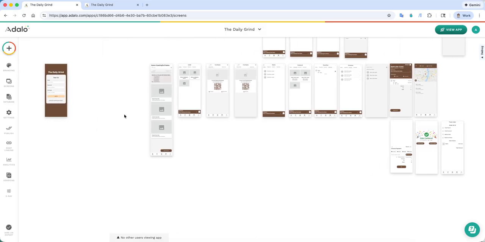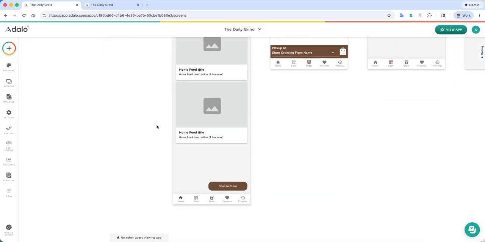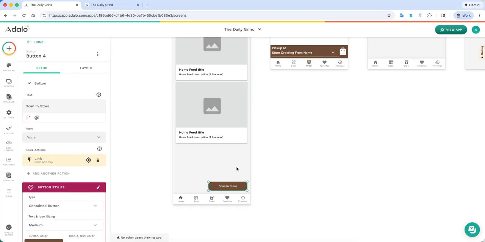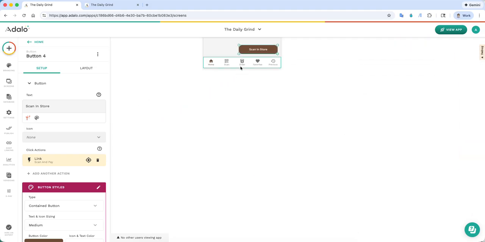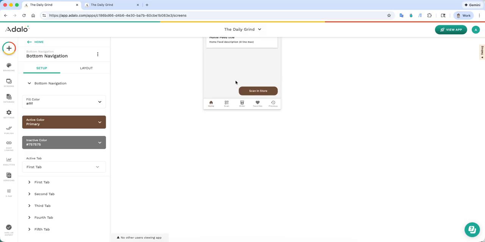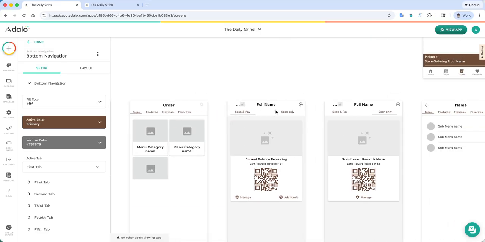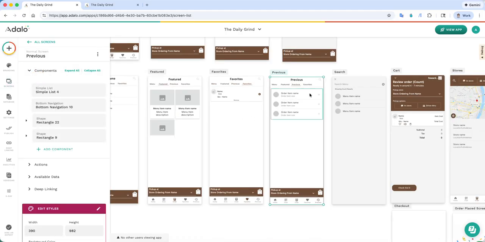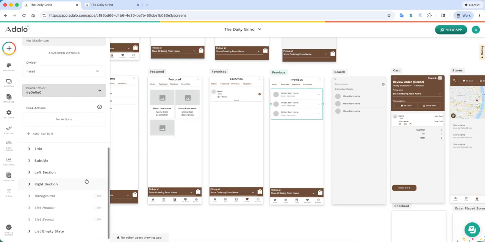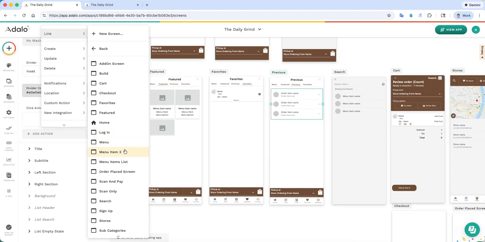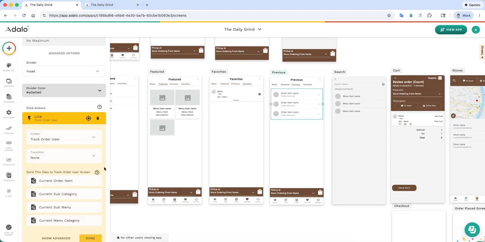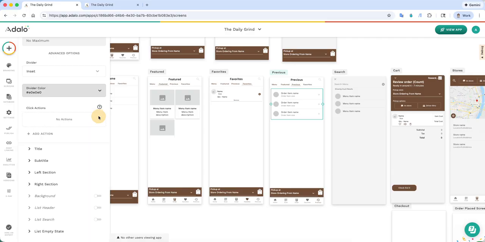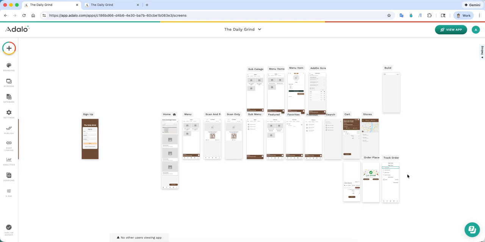So what you may want to do for your users is on the home screen, you know that people want to be able to track the order really quickly. And so you can add in another button here that links to the order screen. So on our order, we can go to previous, and if you've not searched before, do the search, and we can click here and add a click action to track the order, and then we would be able to see all the details of that at the top. So that would be an option for you.